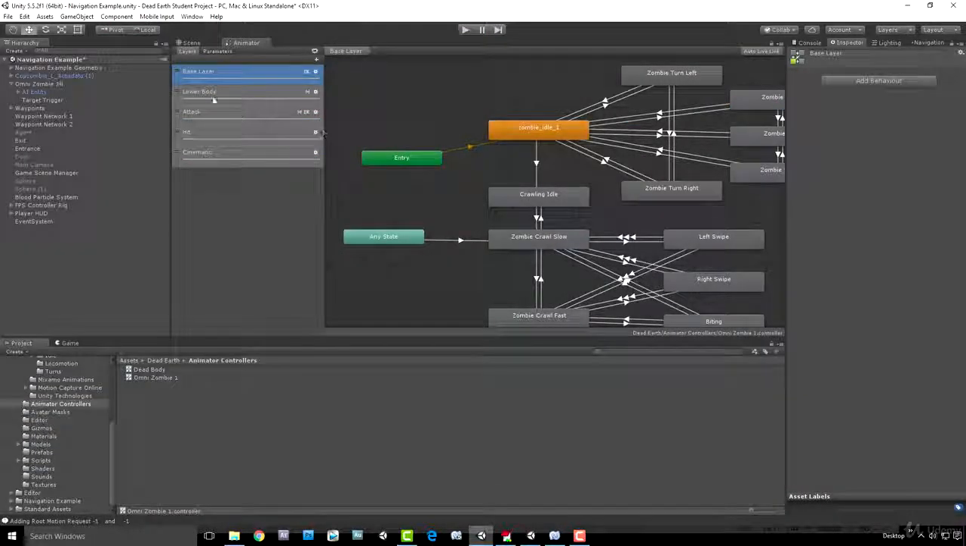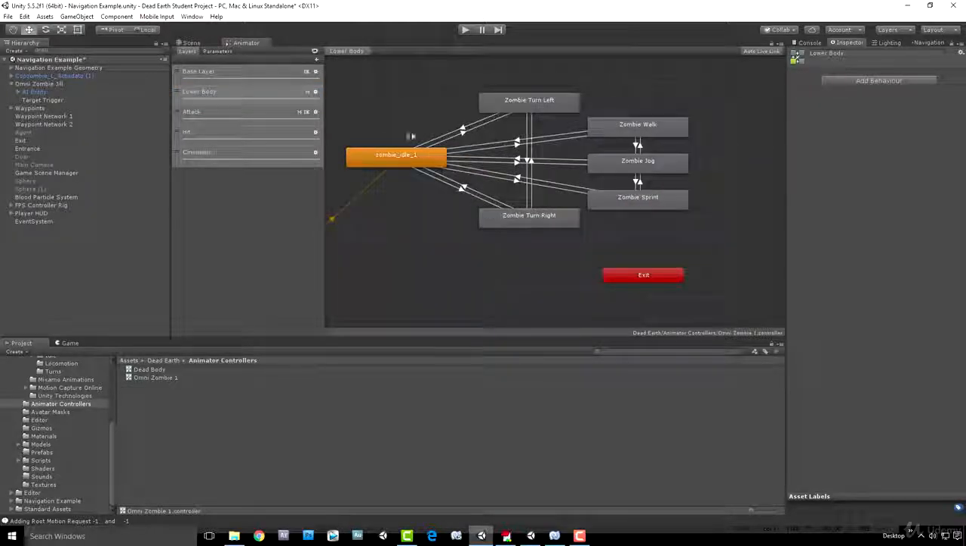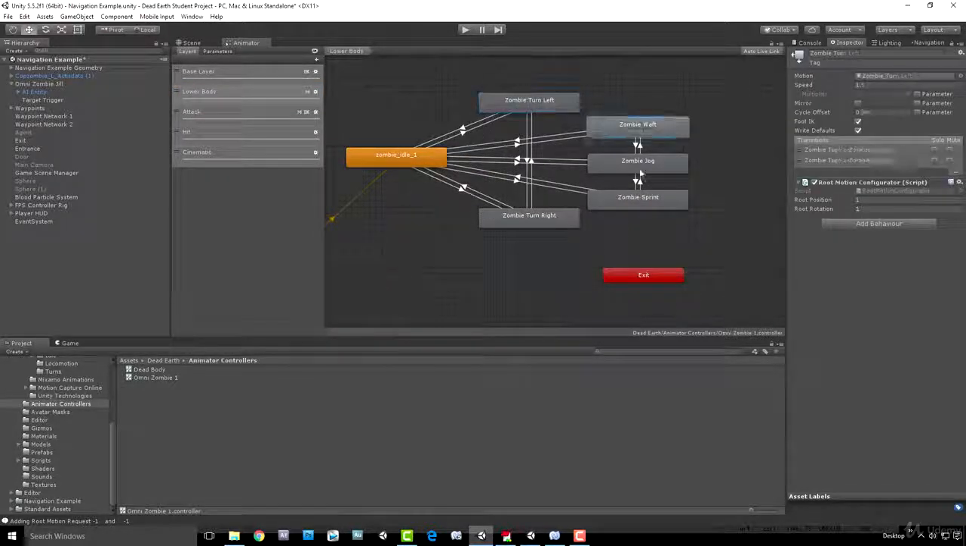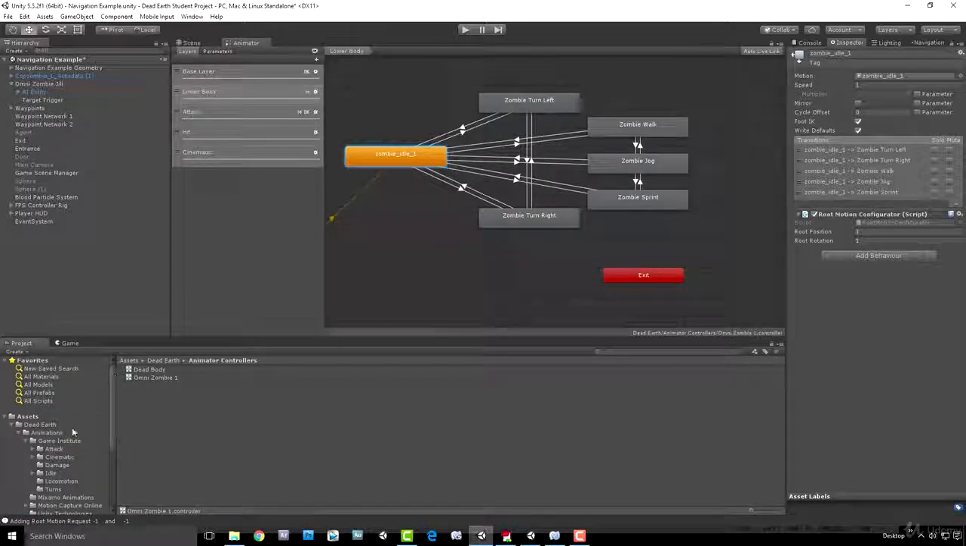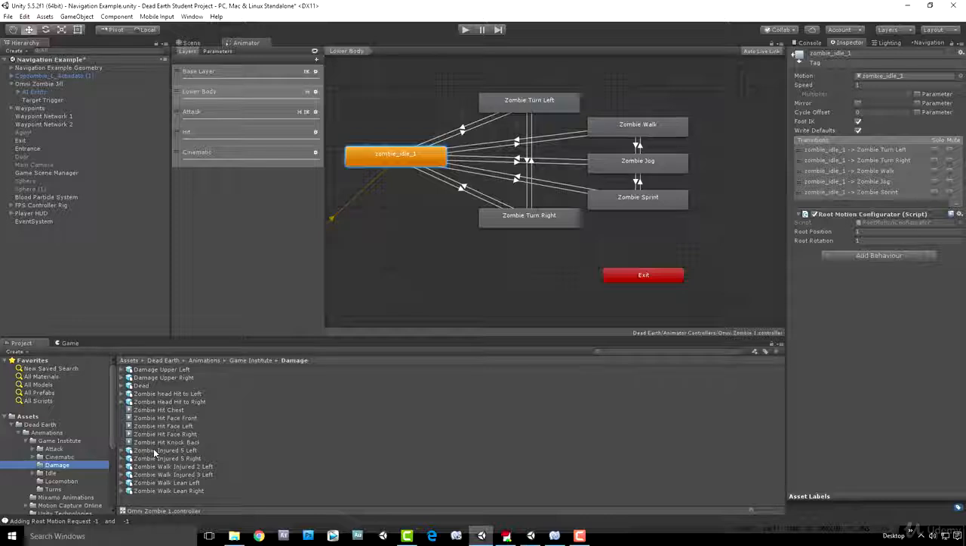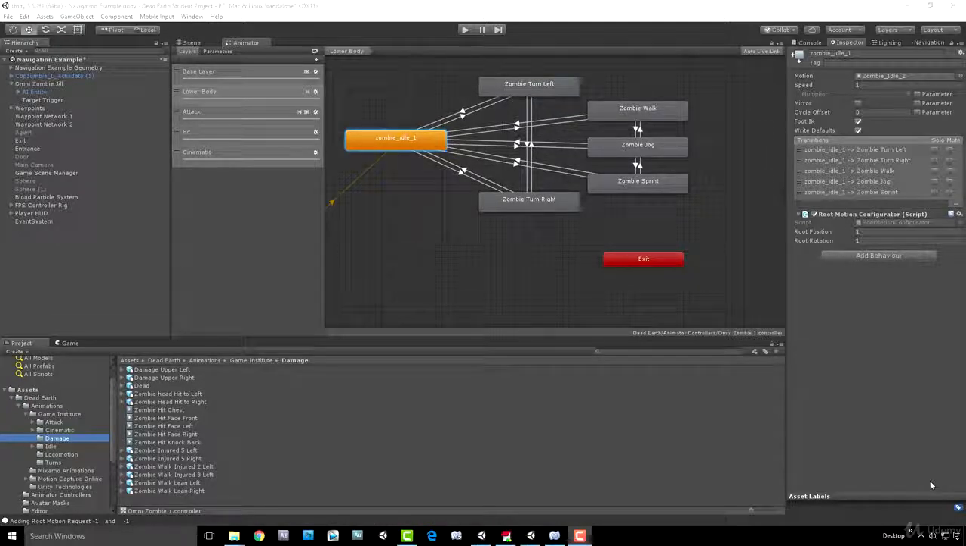So what we need to do now, of course, is find some animations that we can use to replace the motion fields in these states in the lower body layer. So let's drill down now into our animations folder, and where are they? I think I have them in the damage folder. Yes. So in this folder we have a few animations that we can choose from to use when our zombie is walking and it has lower body damage.